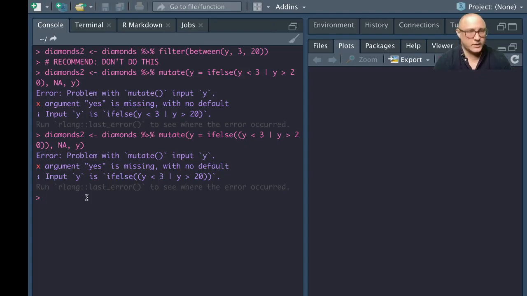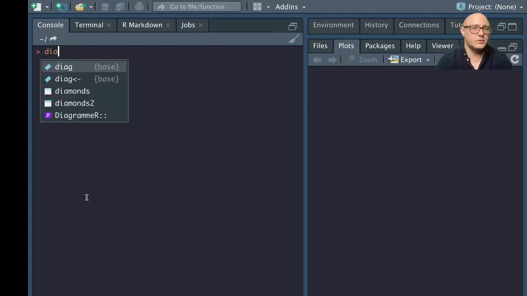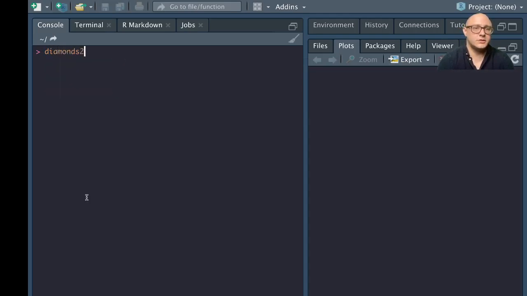Let me clear this real quick and retype that out. Something messed up here. So diamonds2, we want diamonds, we want to mutate, y is going to be if_else, y is less than 3, or y is greater than 20, NA, y. There we go. I must have just mistyped something in there before.